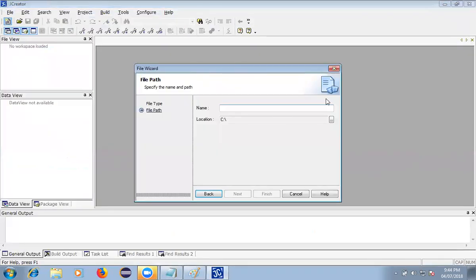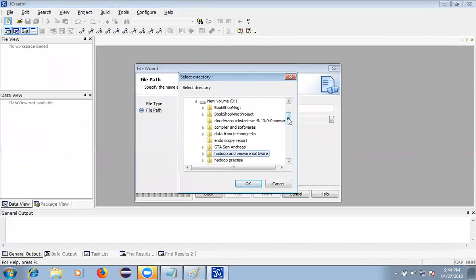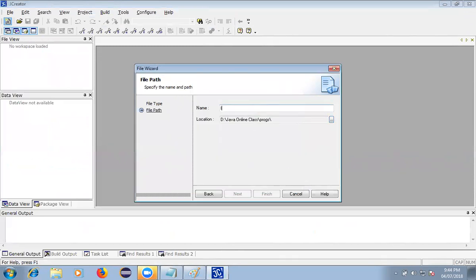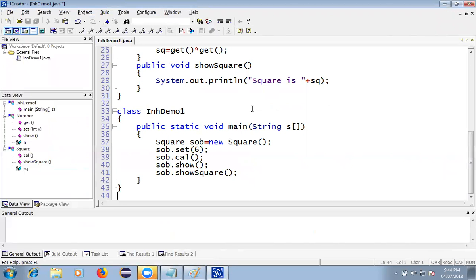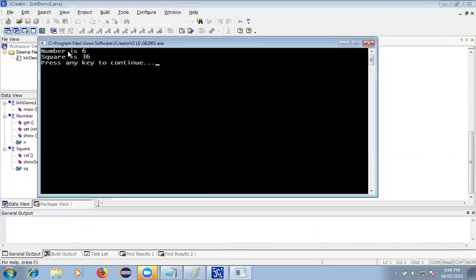As new, I'm selecting my working directory, that is drive D. So InhDemo1. So I'm compiling. Compiled successfully and now executing. So number is 6 and square is 36. Okay, we get the output.